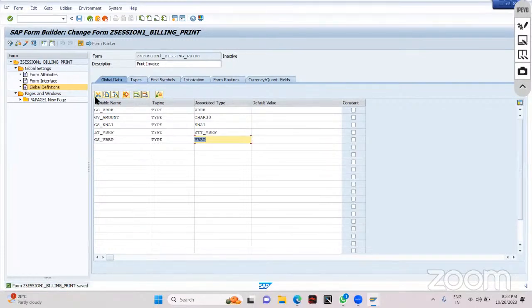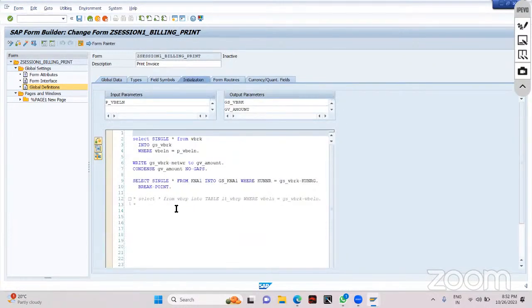Okay, now we have to fetch data in this table. How will we fetch the data in this table? With this query.